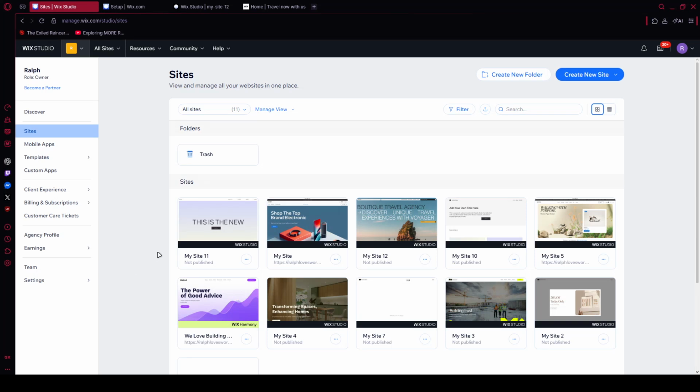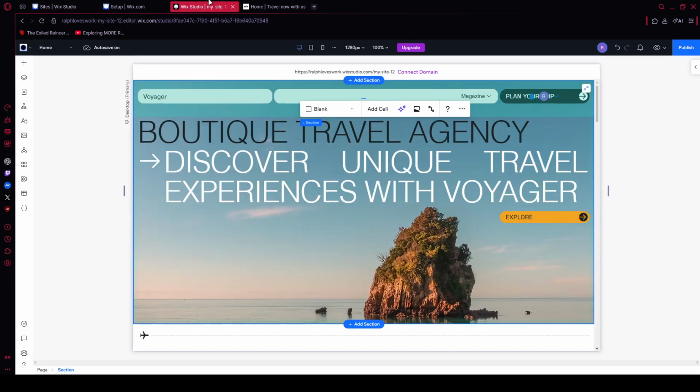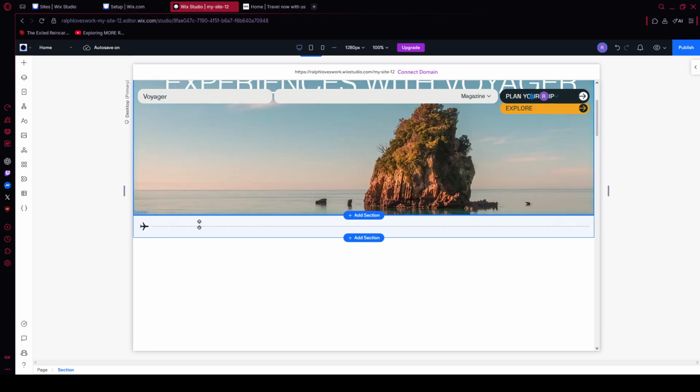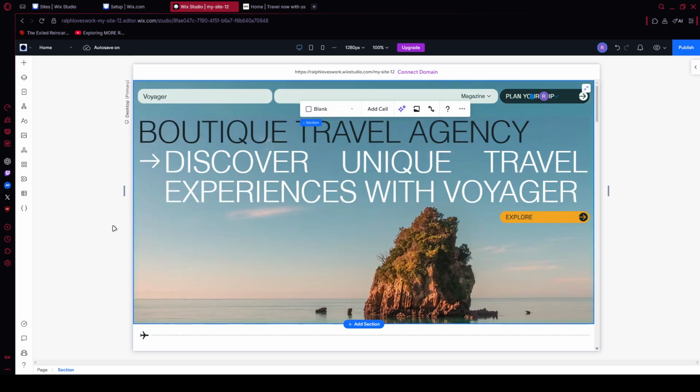In today's video, I'm going to teach you how to add and upload images to Wix. By the end of this tutorial, you'll know exactly how to place images on your site, swap them out, and publish your changes with confidence. Let's start inside your Wix account.